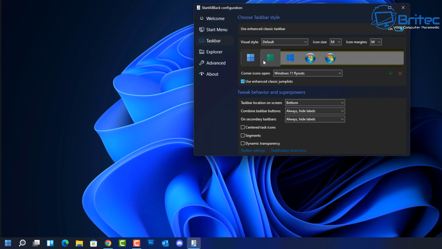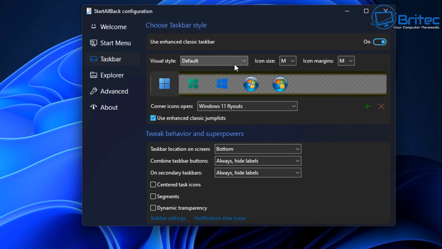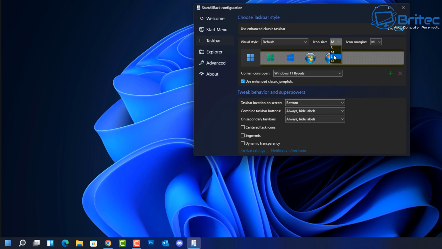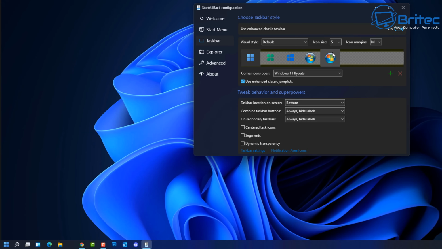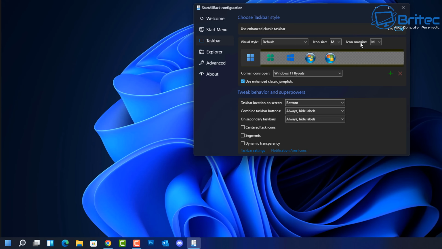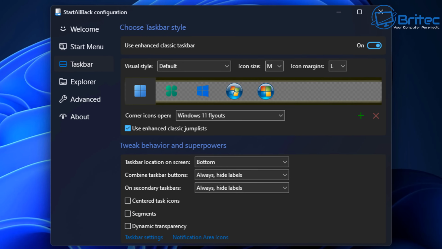Now moving on to the taskbar, this is a really important area for a lot of people. You can change the start button here or add your own start buttons in. I prefer to use this one here. And again, we have different areas which we can mess around with, like visual styles, icon sizes and things like that. You can see it's changed the icon sizes, and you can also change the margins between them. You can make them small or extra large depending on how your eyesight is or how you want them. Maybe you've got a large monitor and you want to make the icons a little bit bigger, and that's what you can do. So really useful little feature here for the Start All Back.